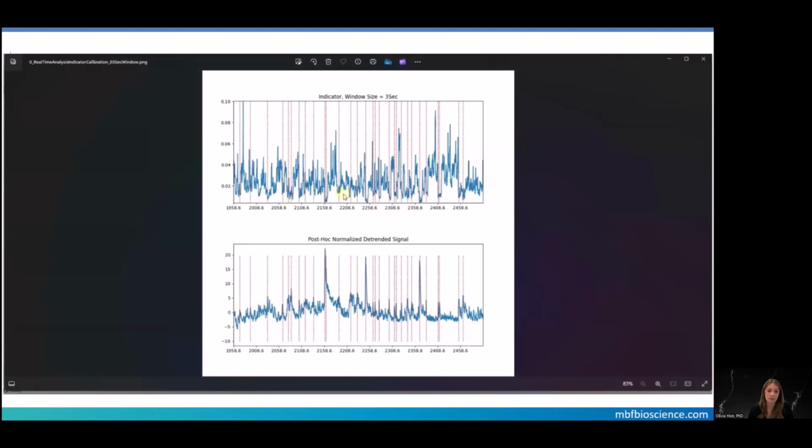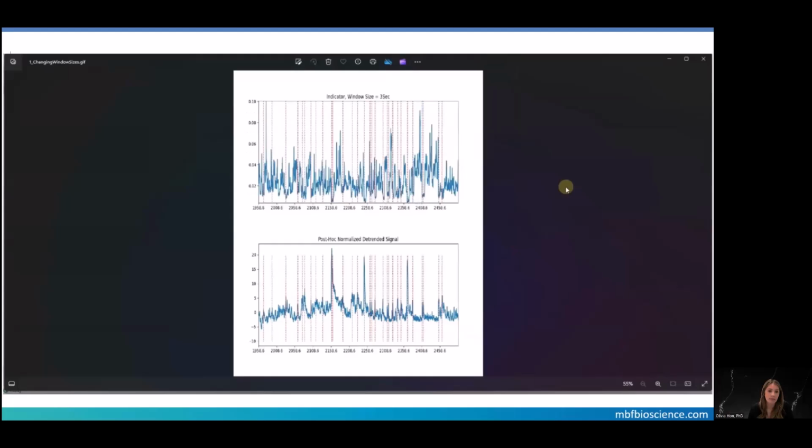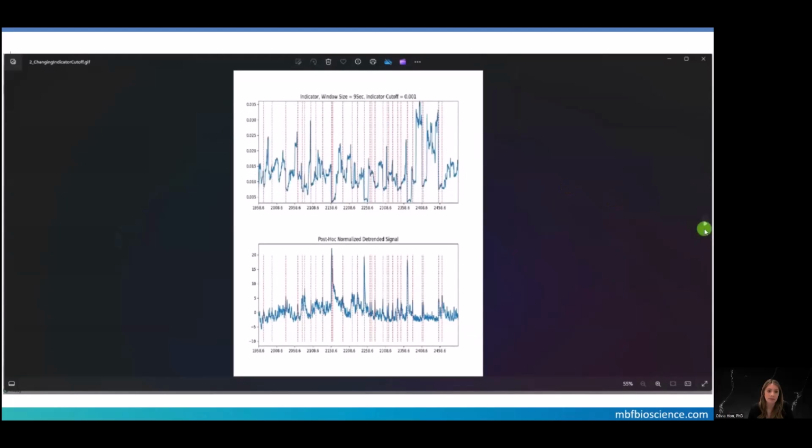So what we want to do here is scan our window size to find the best window size where we can have the most peaks aligned with local minima in the indicator without having extraneous peaks detected that weren't actually there. So we did this for window sizes from 3 to 25 seconds. And after looking through these plots, we determined that 9 seconds was most likely the best case for this signal. At 9 seconds, we found that the 3 main peaks were easily detected with fairly low cutoff values.